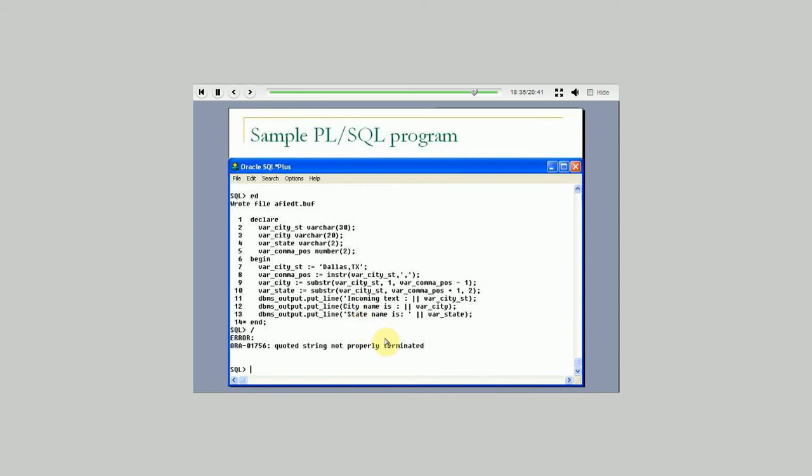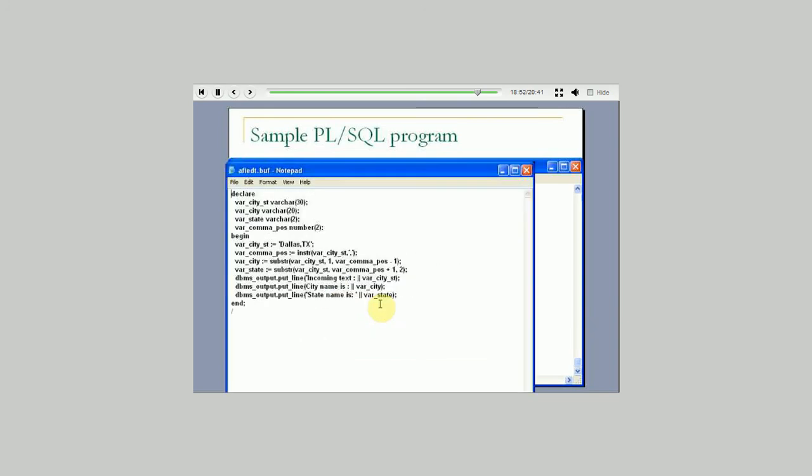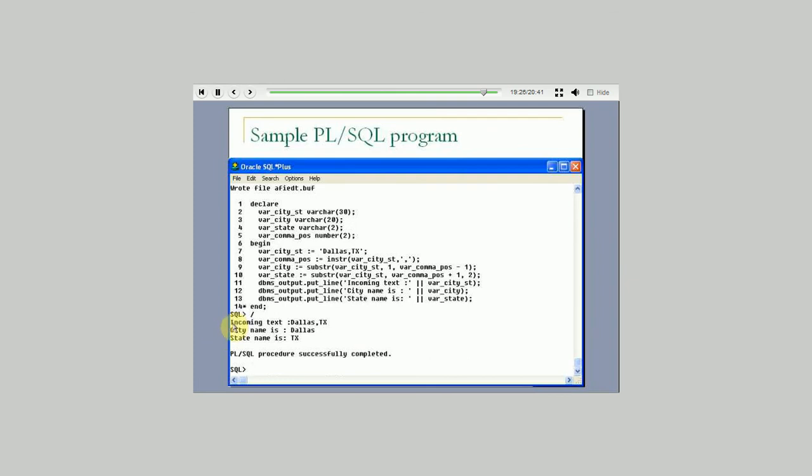Quoted string not properly ended. So what is the problem here? In this case I forgot to put the single quotes around the static string. So we'll go ahead and fix that one. Incoming text colon single quote. Similarly, here you have city name is in single quotes, then you concatenate with your variable city. This should work fine now. So incoming text is Dallas, Texas, city name is Dallas, state name is Texas.